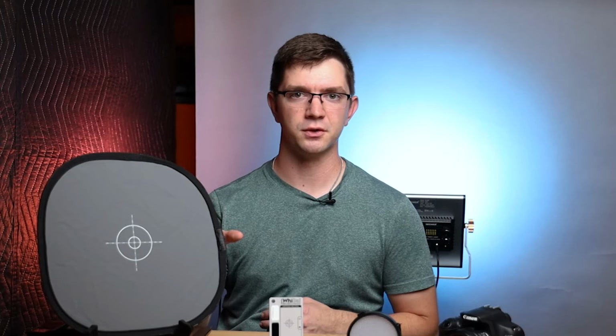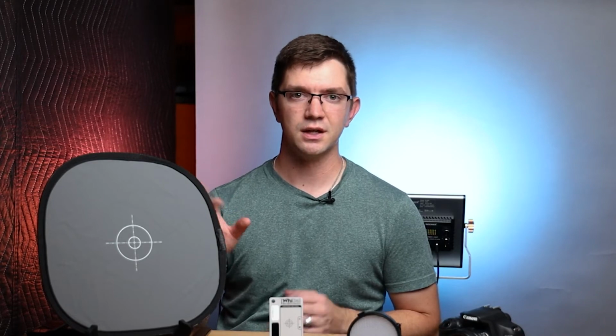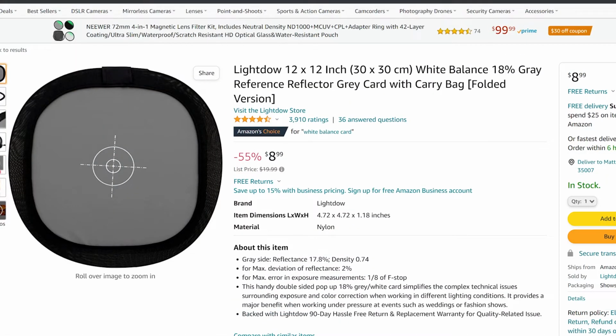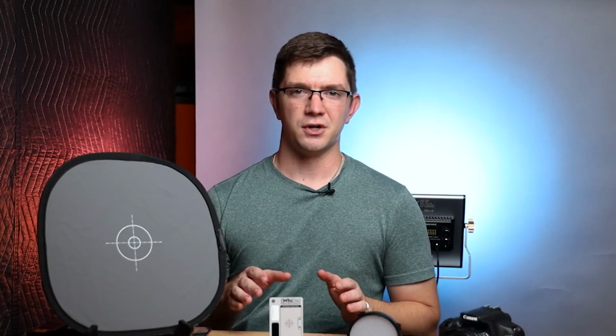What's important to note is if you're going to buy one of these to adjust your exposure or white balance, you need to purchase one where the shade of gray is listed as 18%. If it says anything else or doesn't specify, I wouldn't suggest buying it because any other shade of gray is liable to just adjust your white balance incorrectly. So make sure that it's an 18% gray before you buy one of these.